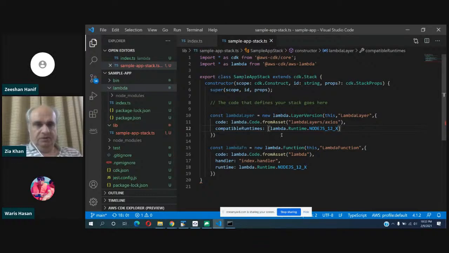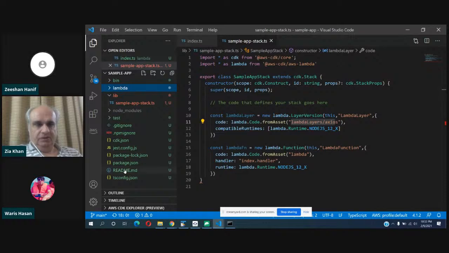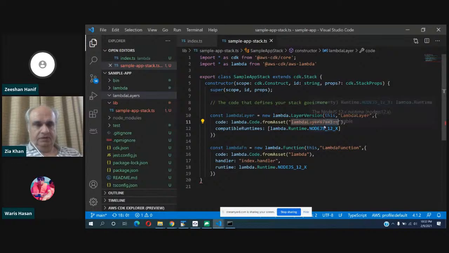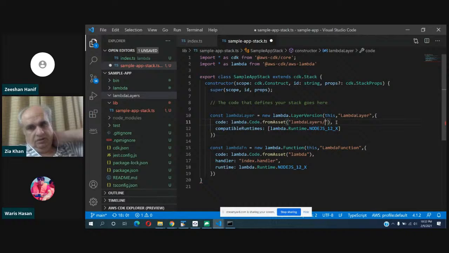Now, as Uma mentioned, we need a layer folder. So instead of doing the node modules here, we'll create a folder named lambda-layers. Inside that lambda-layers, we will create a folder axios, which I have mentioned over here. It is not necessary to have a name exactly like my library. Let's say I'm making it my lib.